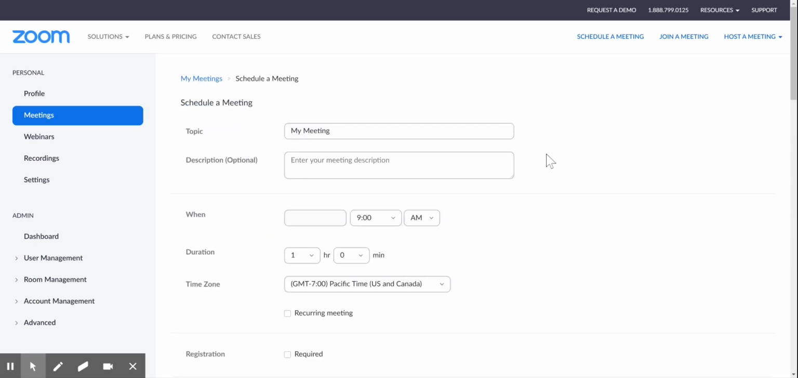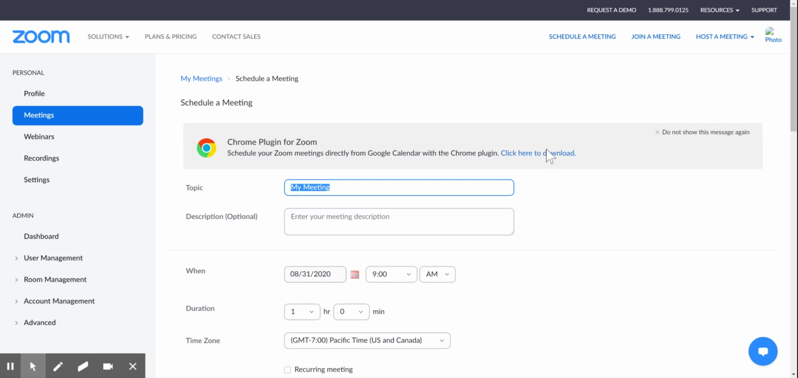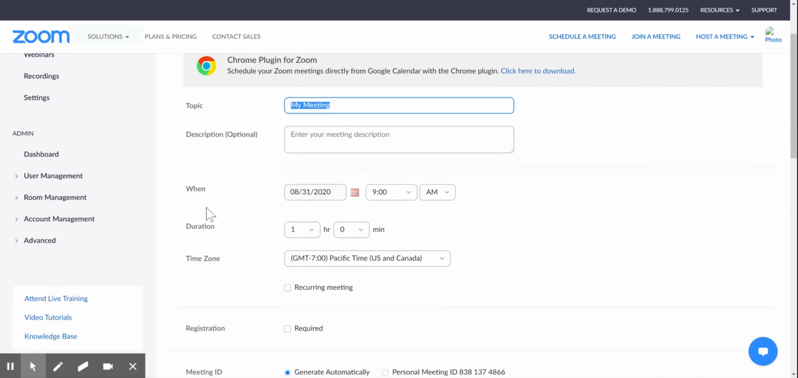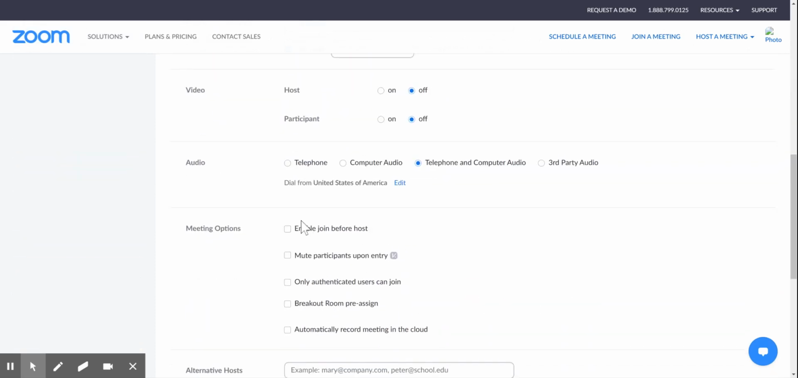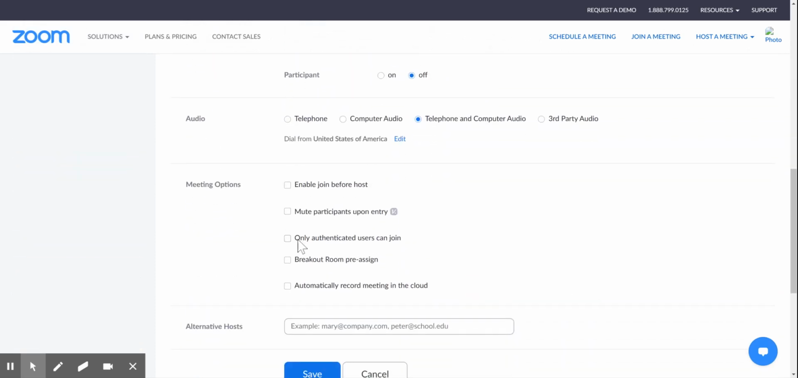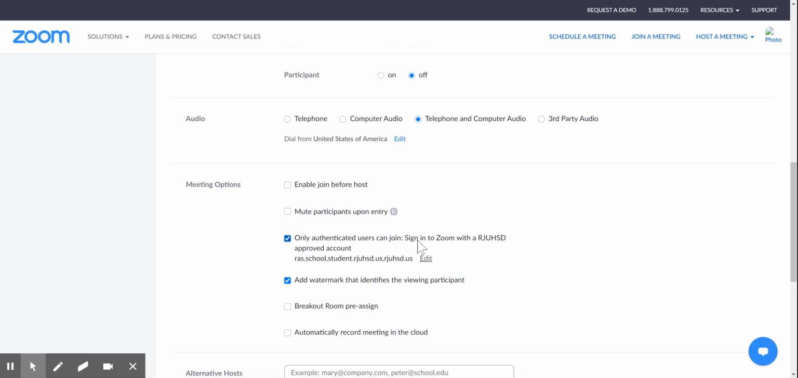Select that. Now, many of you are already familiar with these windows at this point. Once you configure all of your meeting settings, scroll down, and you'll find only authenticated users can join. Select that option. You'll notice a sub option is displayed with the domains that are going to be authenticated and allowed to access your meeting.